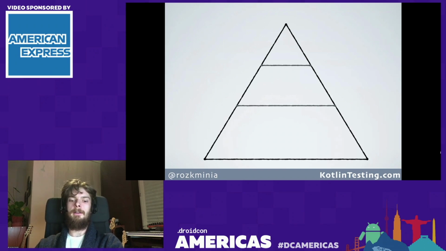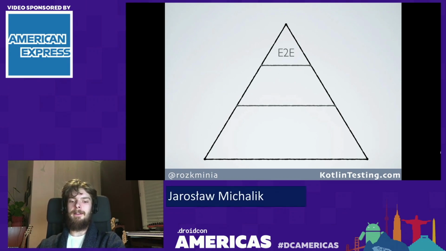Here you can see the test pyramid. This is some kind of graphical representation of how a test suite for software projects should be designed. On the top, we have end-to-end tests. In Android case, that would be tests created with Espresso, Appium, or stuff like that.